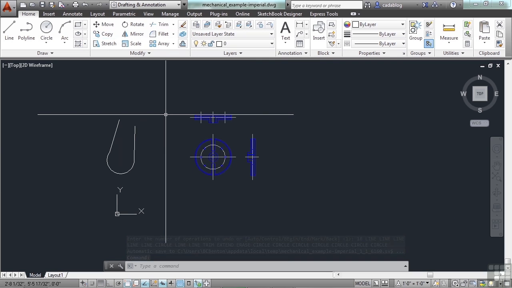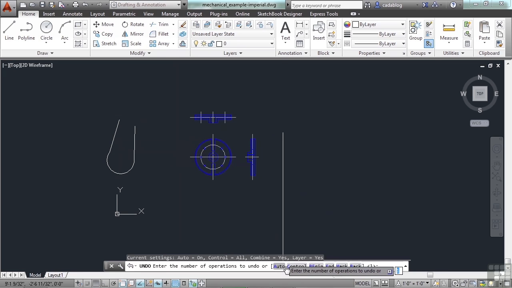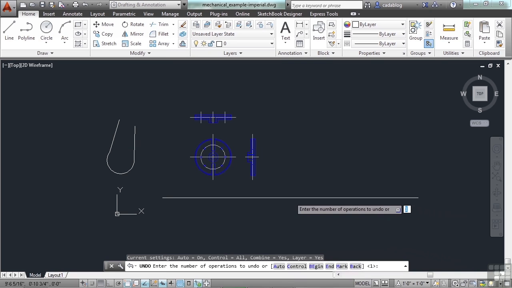Now, redo doesn't work so well. We'll talk about these a little bit more in depth. It'll really only redo your last thing. Now, if you type in the word undo, you're going to get a lot of different options, just like with the circle. Each one of these things does something different.